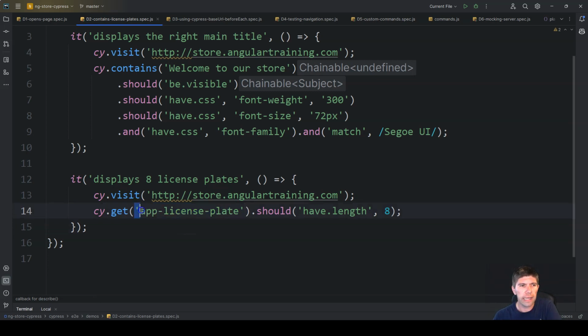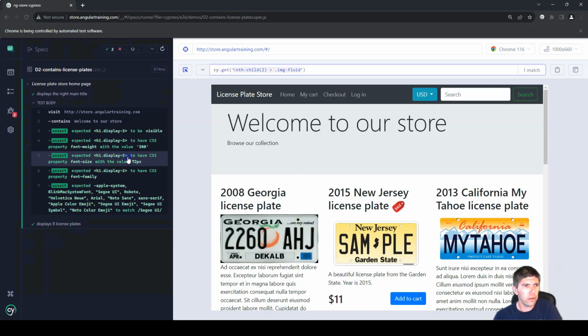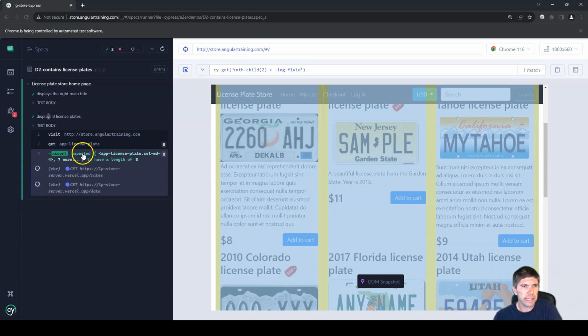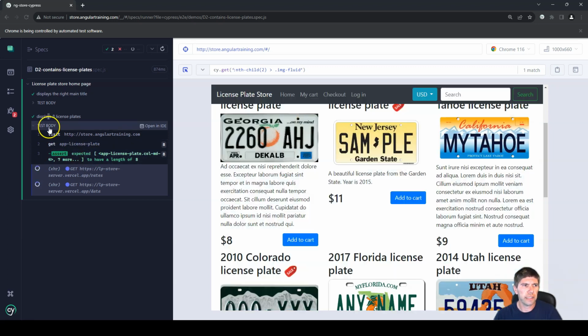I can use that as a selector. And then I'm checking that I have 8 of them on the screen. So that's a test I ran earlier. This was my test number 2 here, and it passes as well. It found 8 license plate components. You see all of them being highlighted on the screen here, and so that test passes as well. So 2 tests, everything is green.